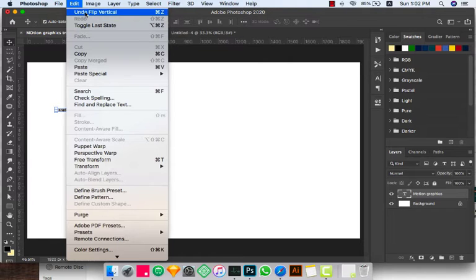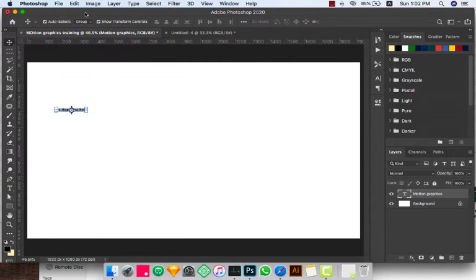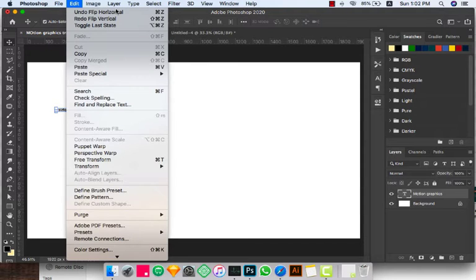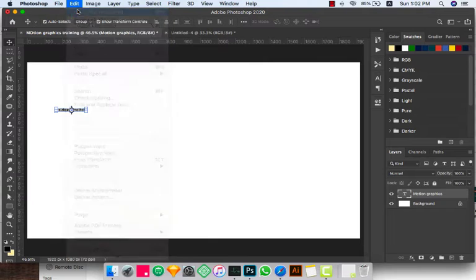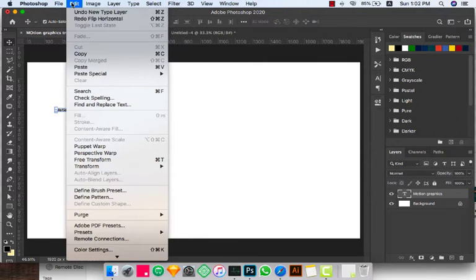So if you want to undo, you just press Control Z. You can see it here, Control Z. If you want to redo, it's Control Shift Z. Do you understand? If we want to undo, Control Z.